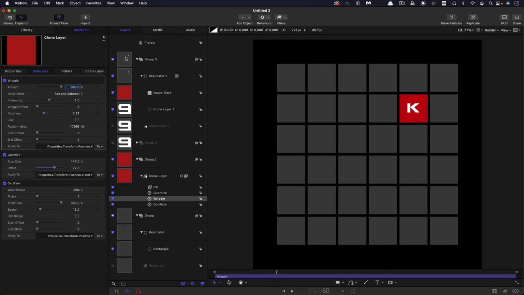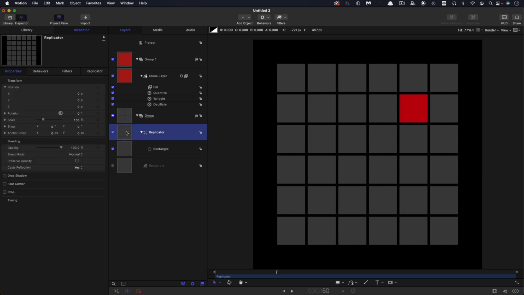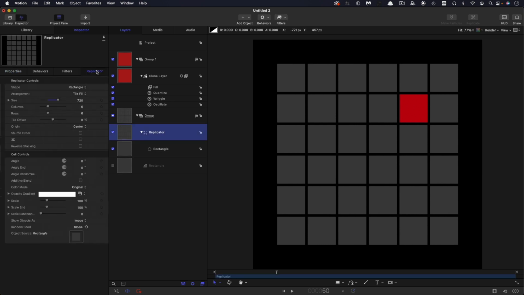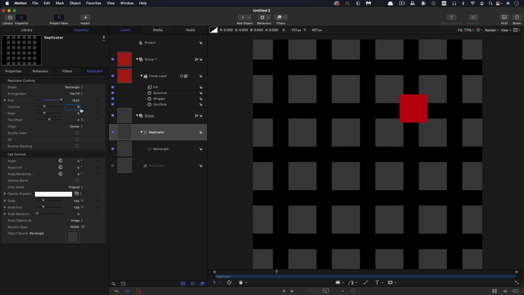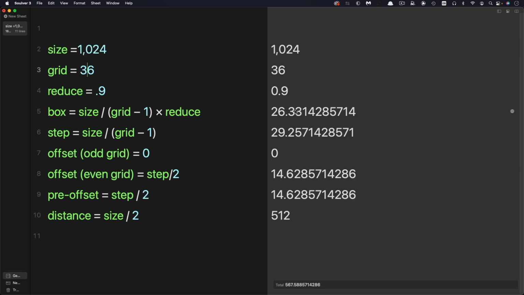So for our final example, let's delete what we've just done here. And I'm going to set up a new replicator. So I want a size of 1024 here. And let's just come back to our numbers, plug in 1024 there. I want a grid of 36. So let's have a look at our numbers.